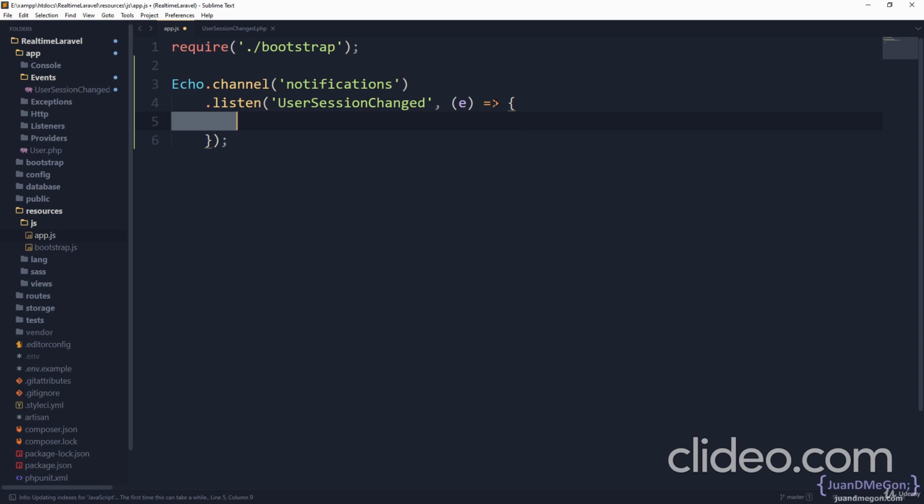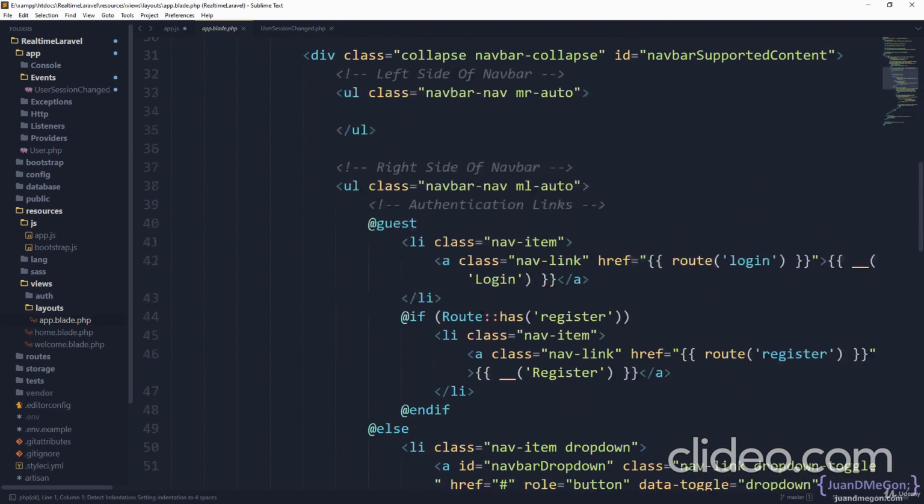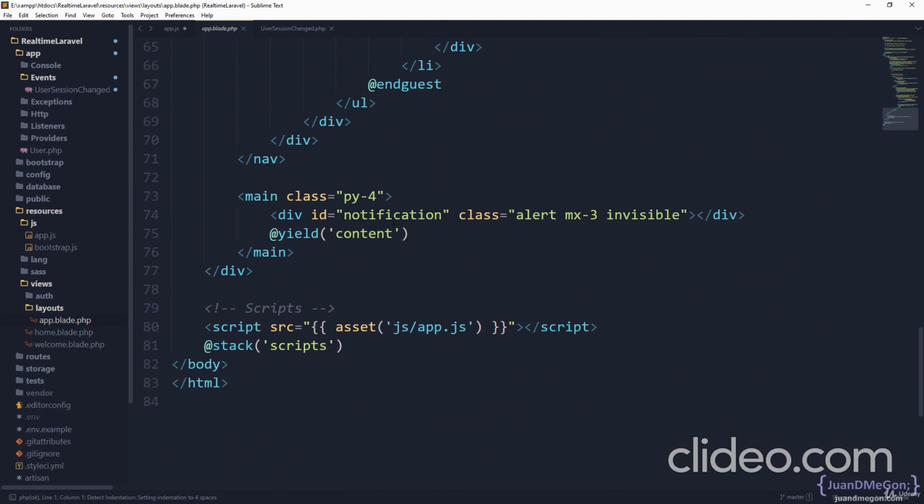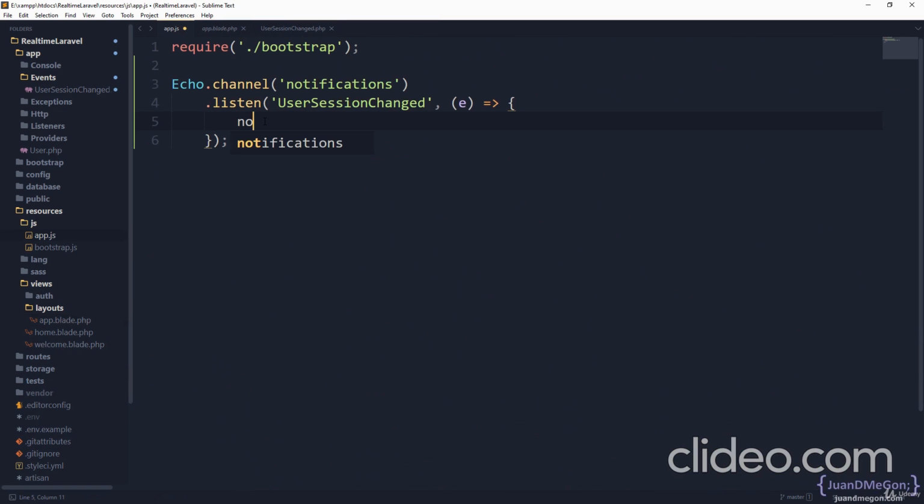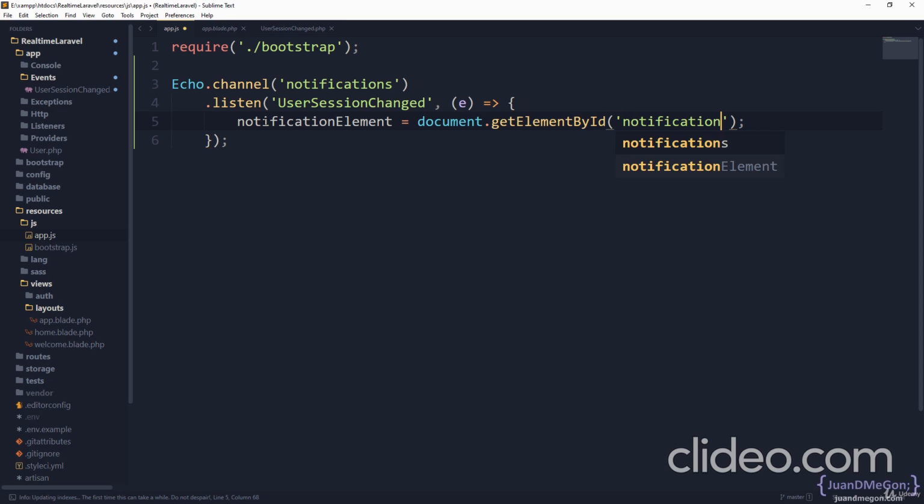Well, first we are going to interact with the element that we defined for the notification. Remember, when we added it in the view layout, we created an element with an ID which is notification. So we are going to reference this specific element. And we're going to do that using pure JavaScript. So we have document.getElementById, and there we are going to specify that specific ID. So let's put this in a constant.